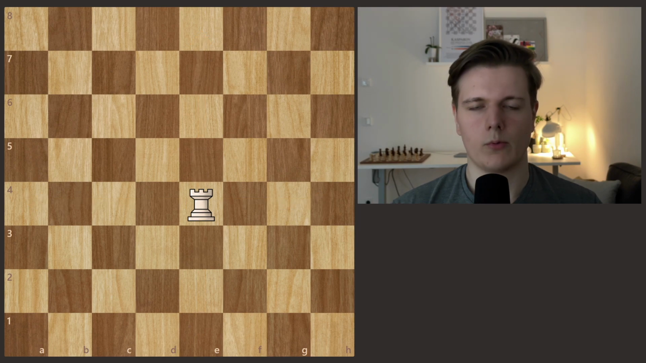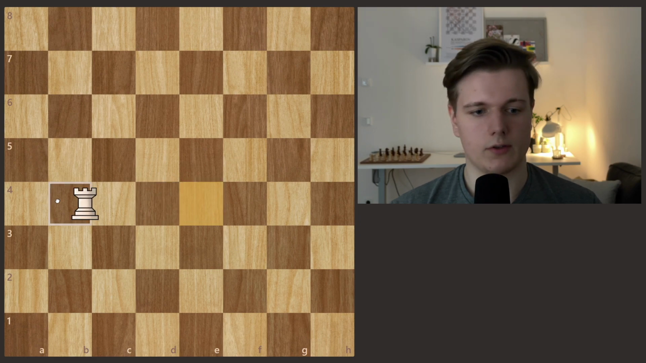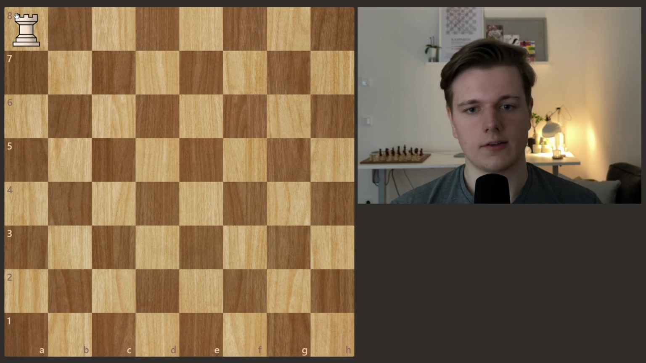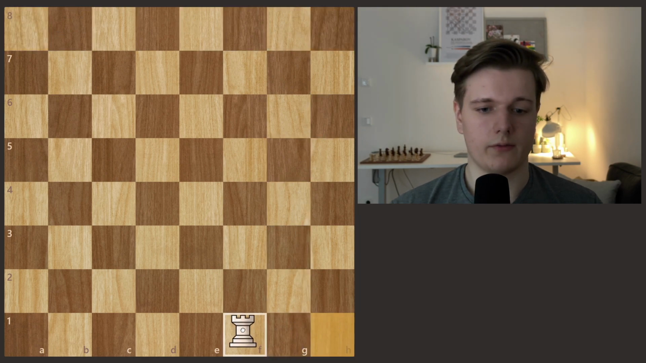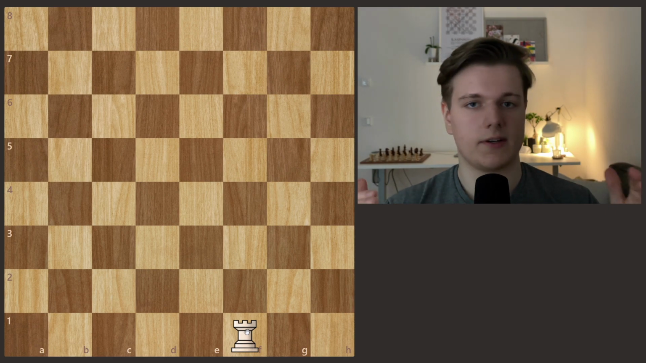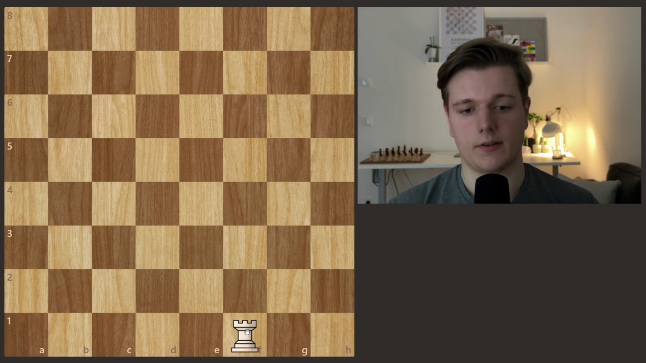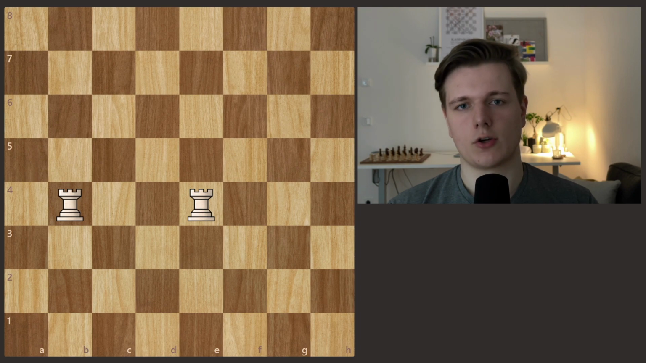vertically. A rook can travel any amount of squares if they are unoccupied. So in this case, there are no other pieces on the board, so he can just travel to a4, to a8, to h8, to a1, maybe even to f1, so he can move any amount of squares that he wants if they are unoccupied. But what happens if a square is occupied by another piece?